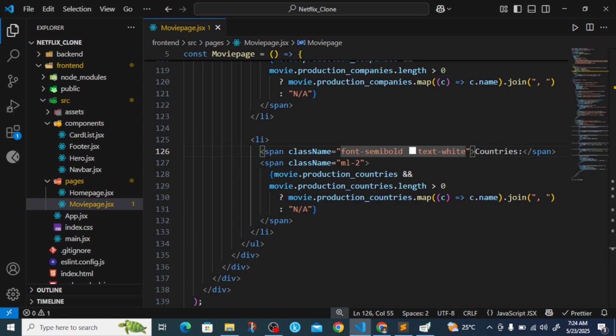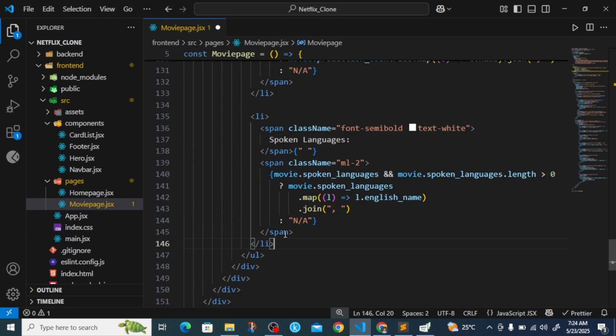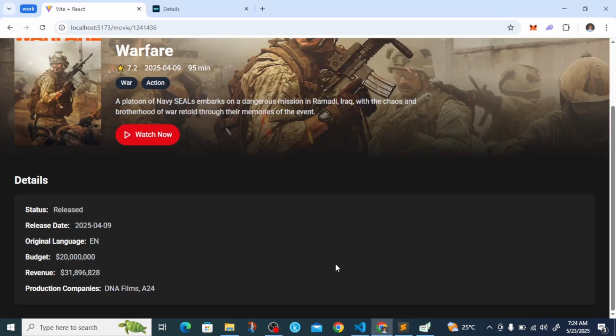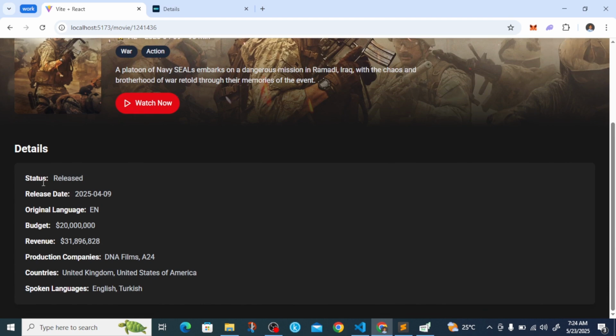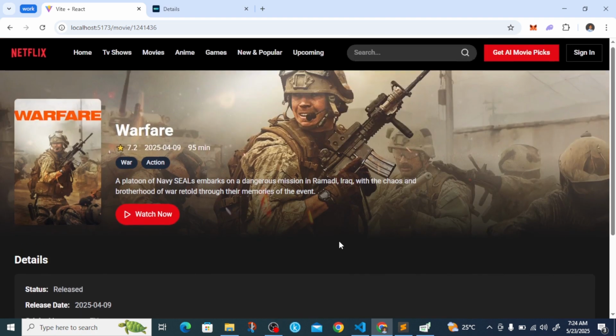And then the same thing with spoken languages. I'll just Ctrl C here, and then paste it as well. It follows the same principle also. If movie.spoken_languages exists and movie.spoken_languages.length is greater than 0, that is when we can have all of this. So this is nice. As you can see, we have the status, release date, original language, budget, revenue, production companies, countries, United Kingdom, USA, spoken languages, English, Turkish. Yeah, so that's really nice.